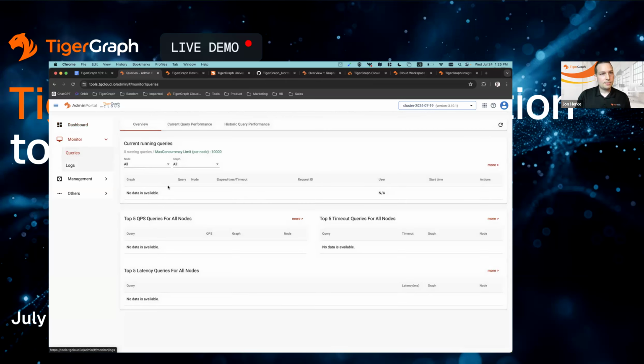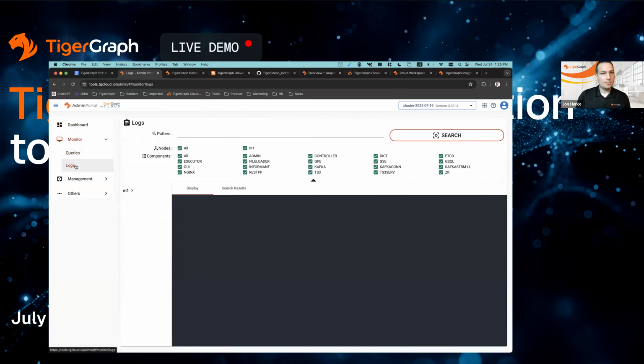There's the ability to do some query monitoring, and probably logs is more important. So if you run into some kind of error that you're trying to diagnose, the logs are really key to be able to trace back and see what's happening. So that's a nice thing to have really built into this web interface product.